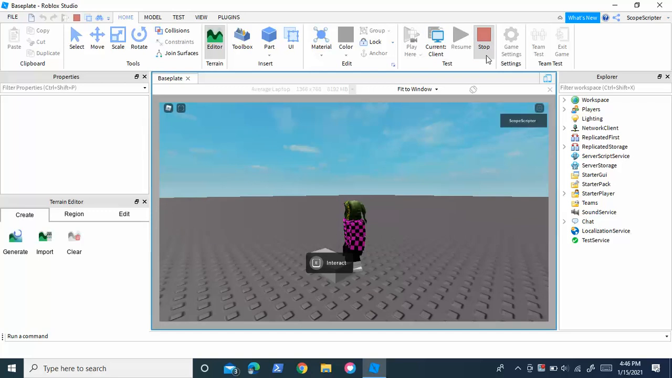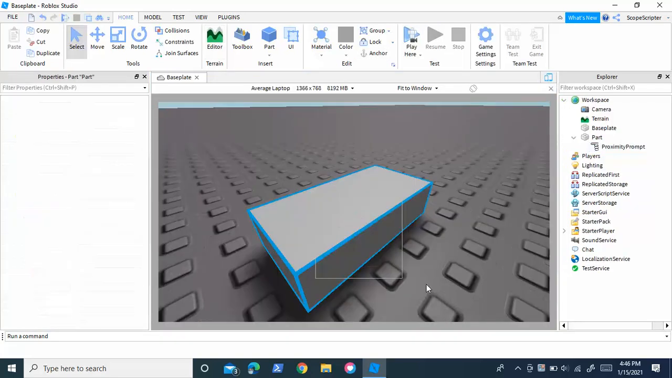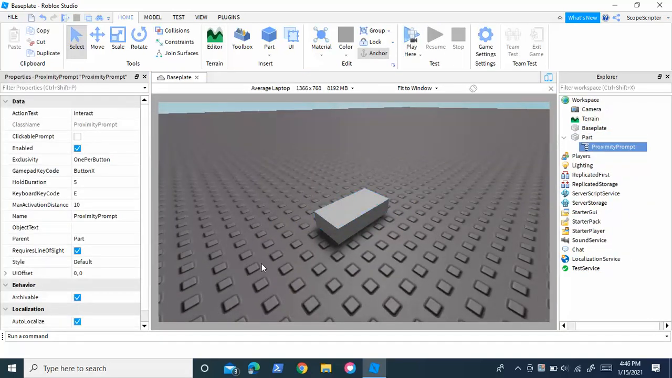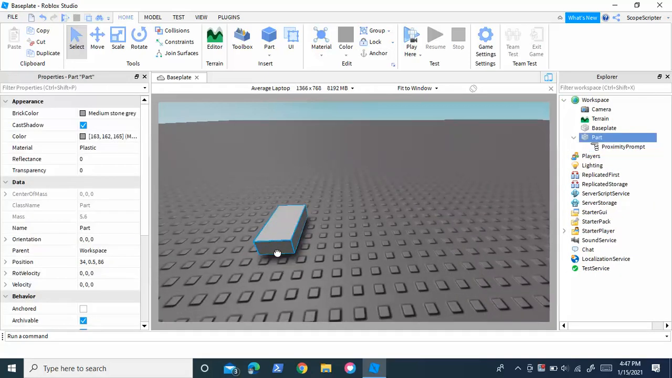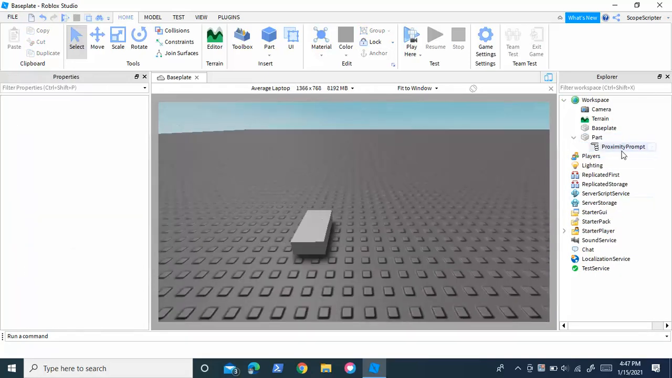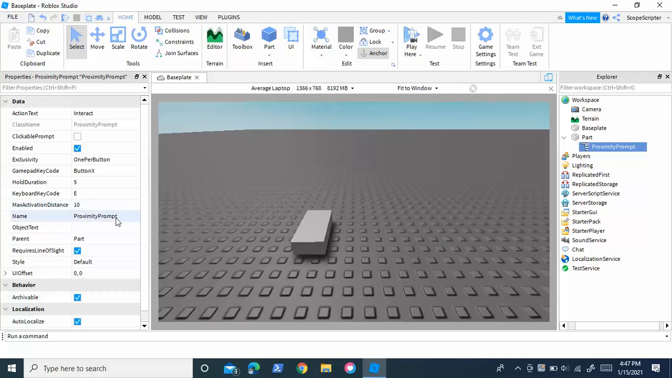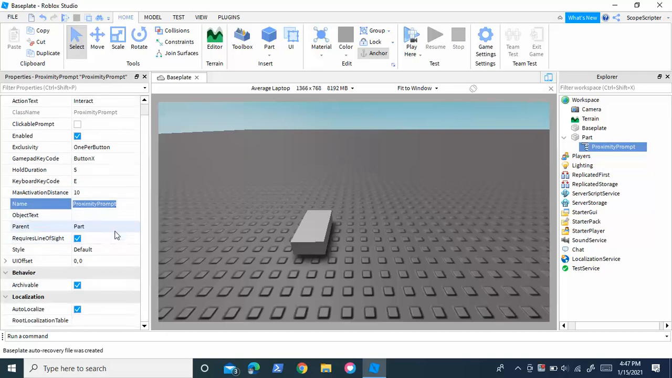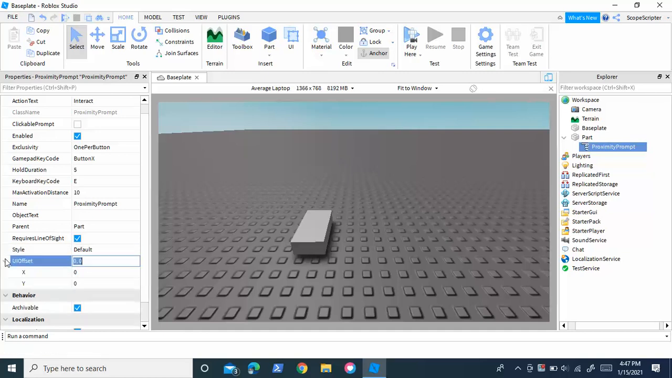Now the next thing I want to show you is how to change the letter that you have to click. Right here under keyboard code, you can select the drop down and change it to any key you can find on the keyboard. I'm just going to keep it to E though. Max activation distance is just the number of studs away that you want the player to be before the E to interact pop-up appears. Name is just the name, obviously. That's pretty much it. You can also change the style, like custom or default, and you can make custom styles for the text and everything, but I'm not going to be going over that.